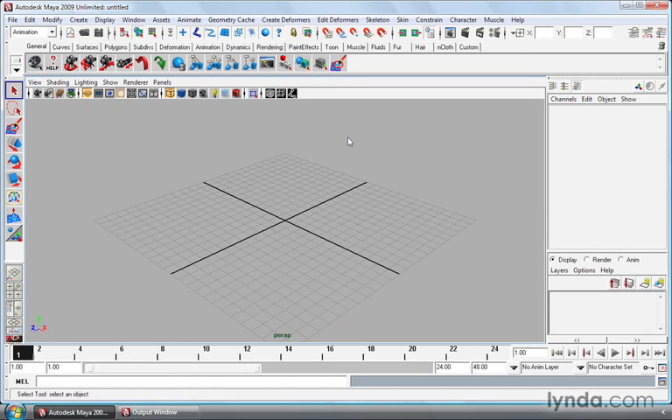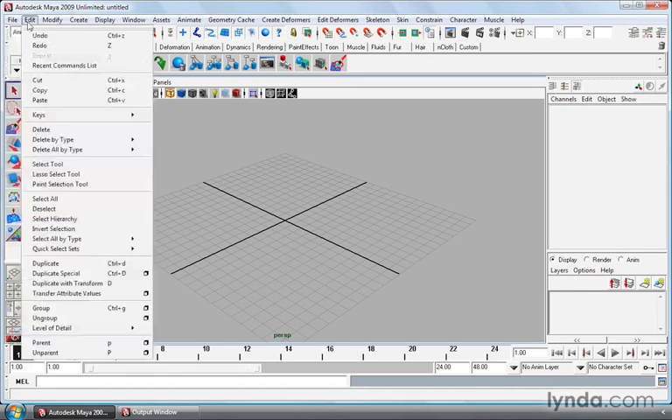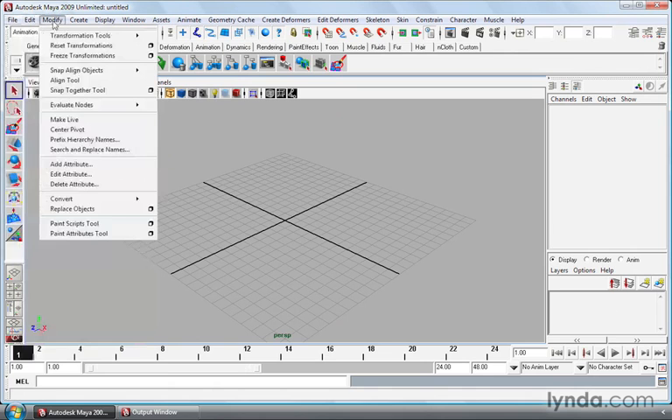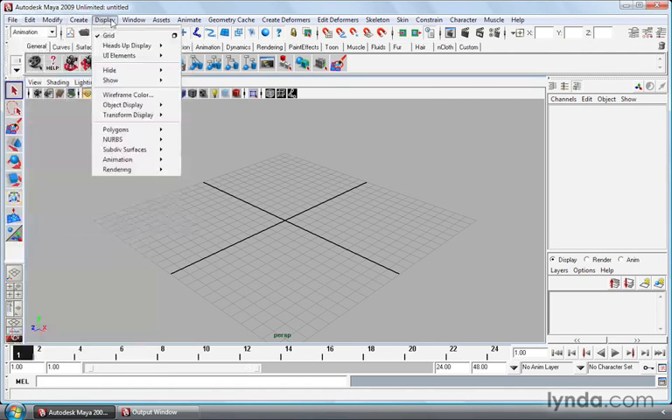Now, as with any application, Maya does have a text-based menu bar along the top, and we have standard options here such as File, Edit, cut and paste, that sort of stuff, Modify, Create, a Create menu that allows you to create different types of objects, and so on.